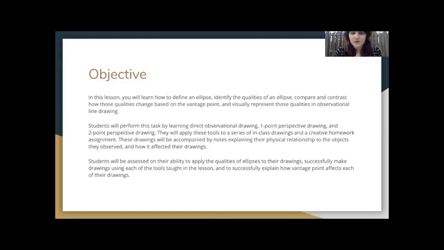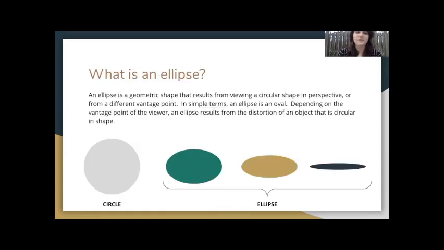So essentially, we're going to be examining the physical relationship to the objects and how it affects your drawings. And you're going to be assessed on your ability to apply all of this to your drawings and successfully explain it, okay? So what is an ellipse?